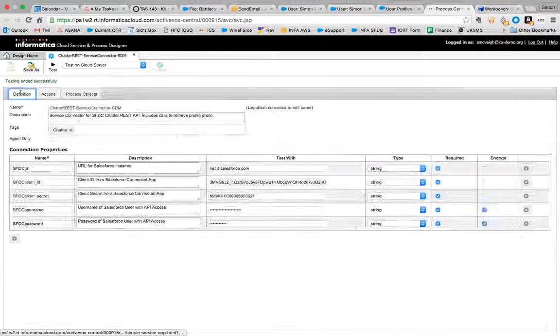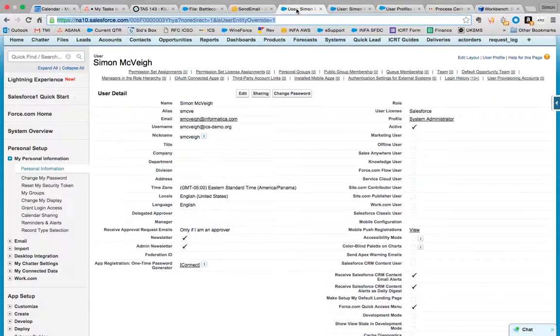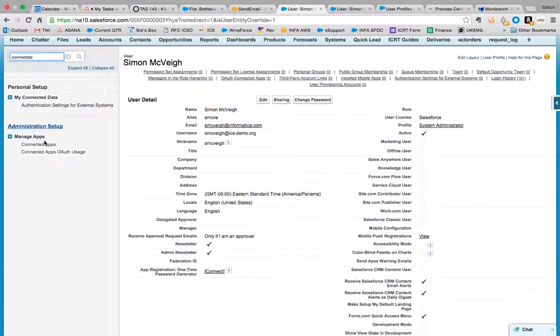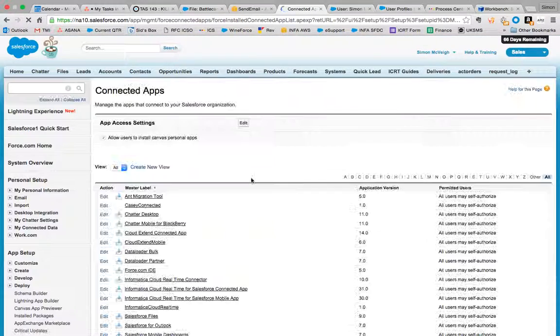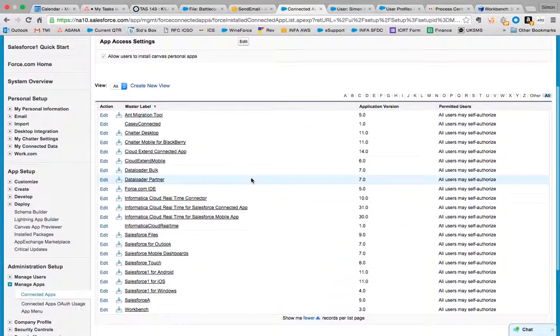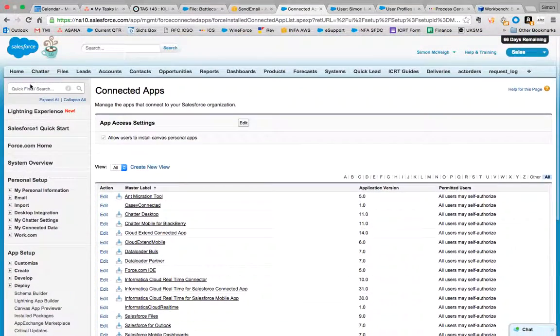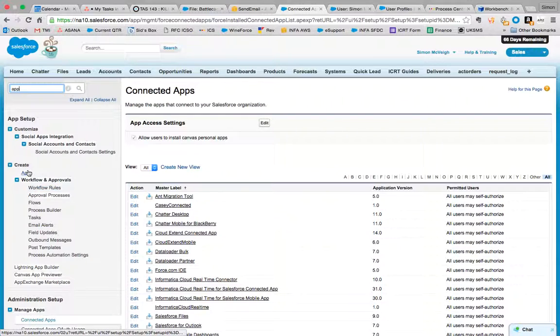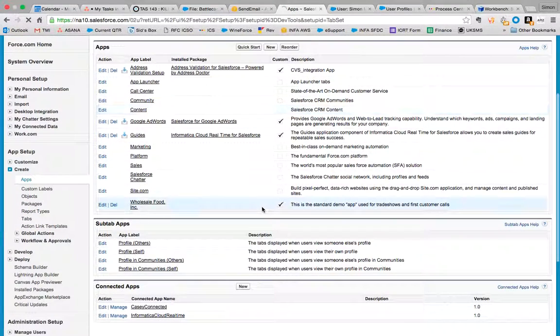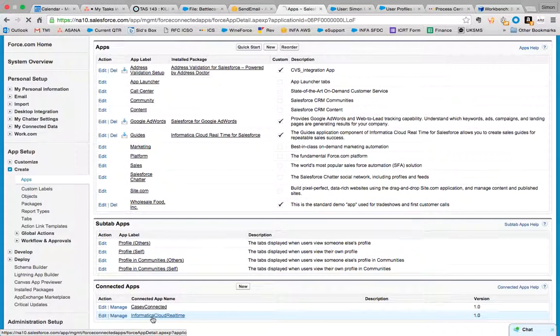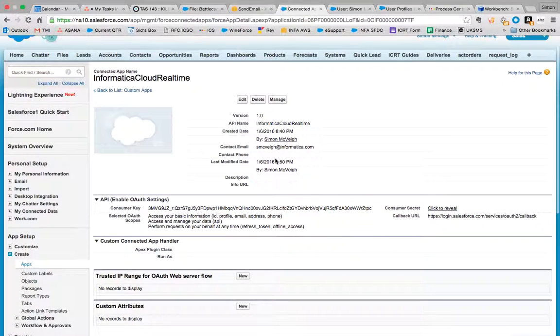So just if you're setting this up from scratch, you may be wondering where we got the client ID and the client secret from. Well, in order to do that, you need to set up what's called a connected app in Salesforce. So if you go into connected apps, and then you scroll to, hold on, actually it's not in that one, it's in apps. So in apps, create apps, and then you'll notice here I created an app called Informatica Cloud Real-Time.